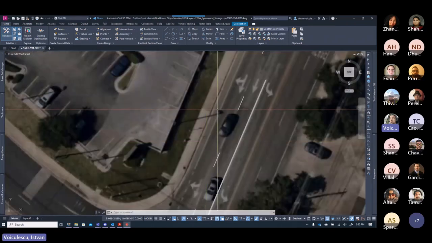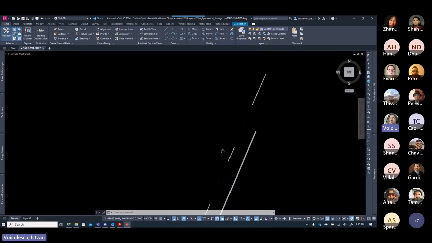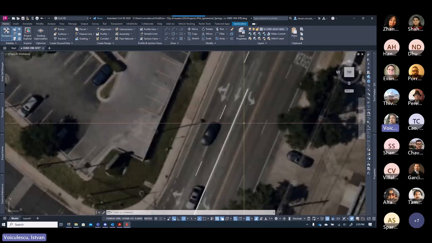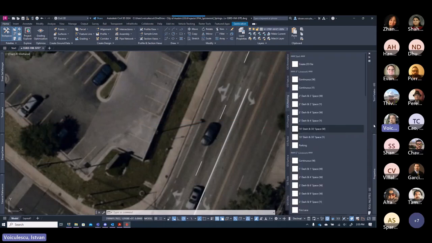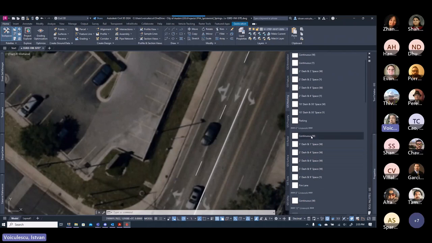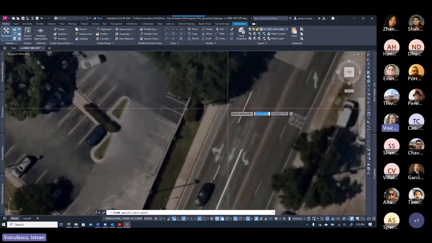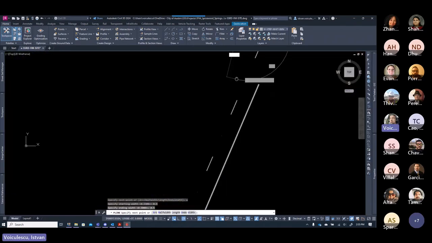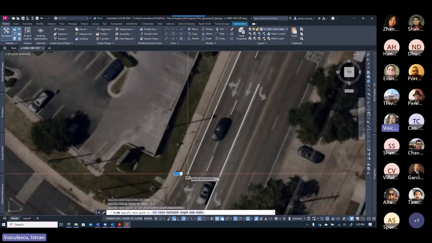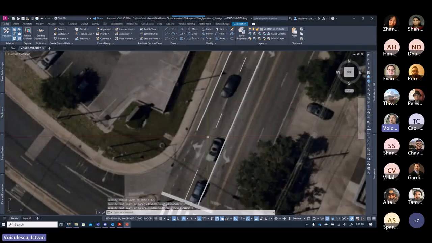The next one here, you're going to find, this is a 6 inch line because this one is a bike lane. One more is like a divider or an edge. So it's easy. You can go here to the tool palettes. You're going to find in here the 6 inch continuous white. And you're going to just map the 6 inch continuous up to that point, from there to there, with your 6 inch.